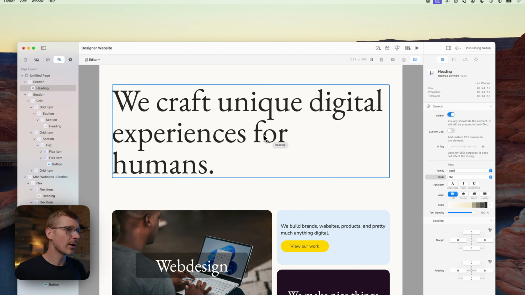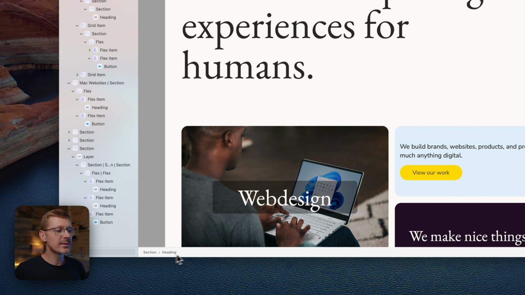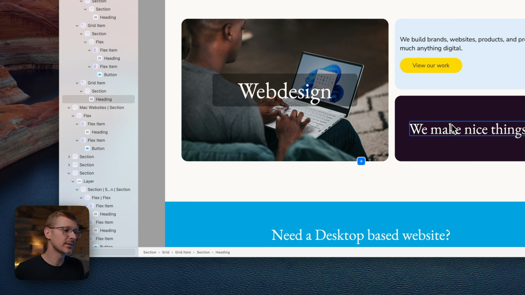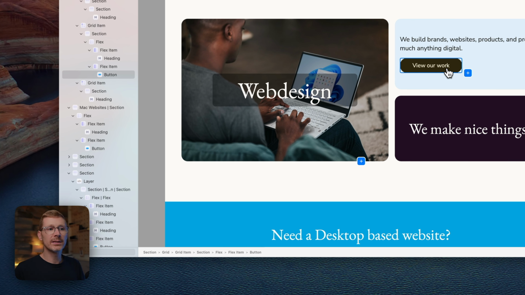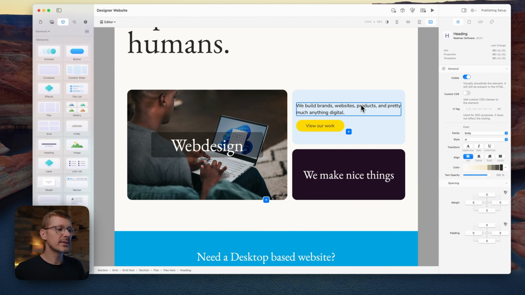What else is new? As well as these here, we've also got this breadcrumb section down the bottom here. And this shows you, it's essentially mirroring this hierarchy here. So it's showing you at the top level, you've got a section, and then it goes into grid item, all the way down to the button that I've got. So you can see this changes, and it will show me how things are nested. And that's really handy too, if I'm over here on another area, I can still see that.